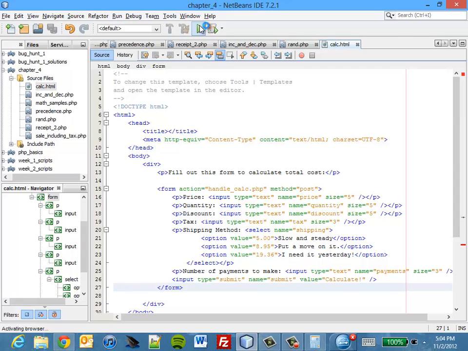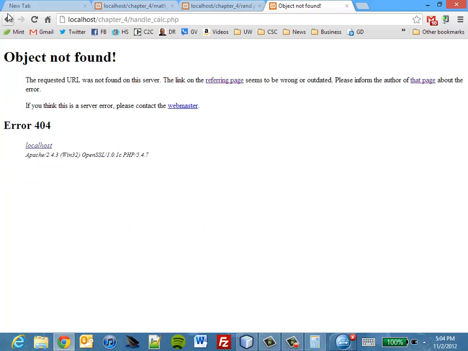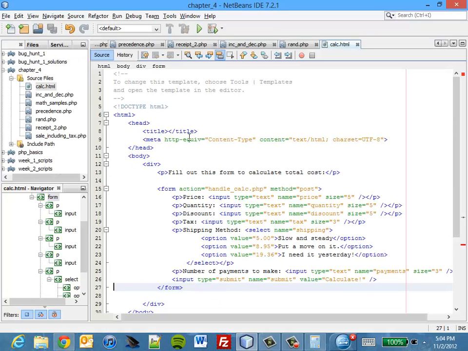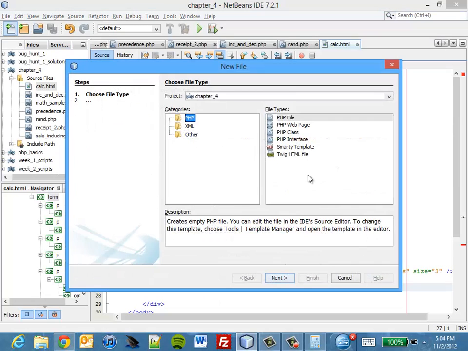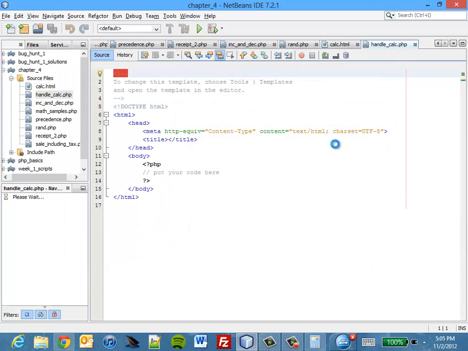So now if I go look at my form, this is what it should look like. Just a really ugly form that I fill out, and click calculate, and then it should calculate my total. Okay. All right. So the next one I need to make is a PHP web page, and this one's called handle calc. Okay. It's a quick and dirty little script that just calculates everything.